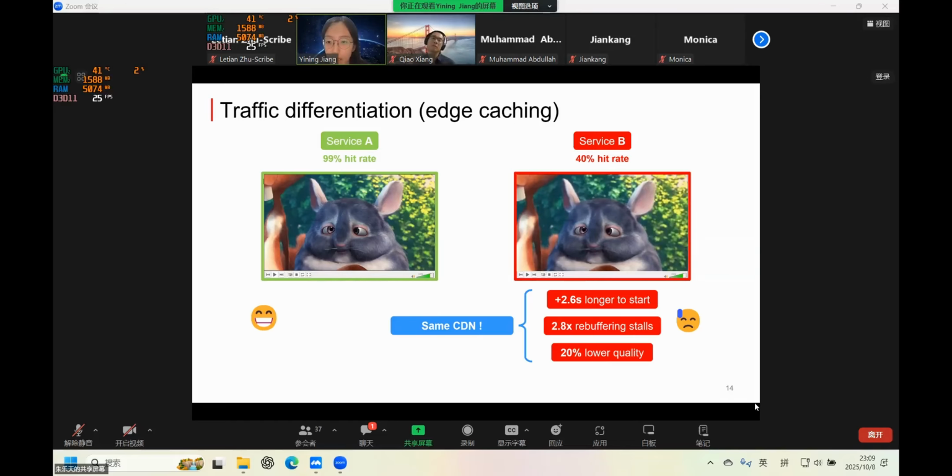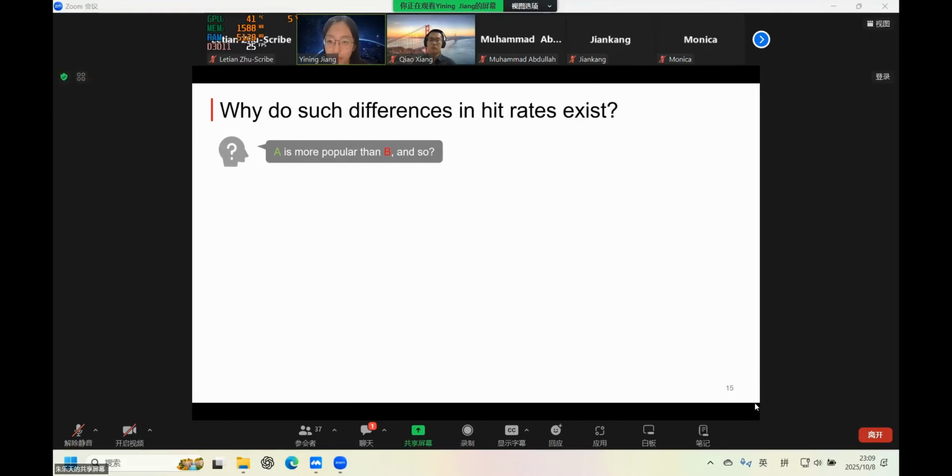different hit rates, and thus users experience them with very different QoE. So edge caching is also a form of traffic differentiation. It is not intentional, it is not malicious, but it happens because of the dynamics of shared caching.